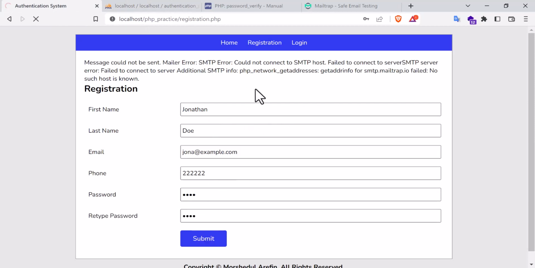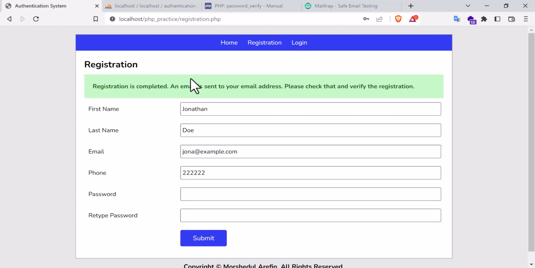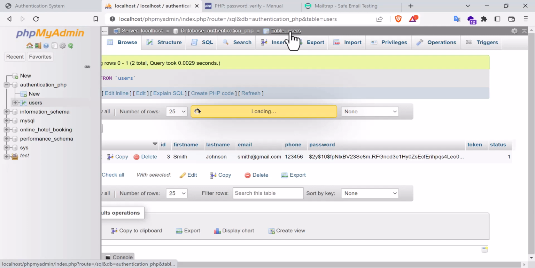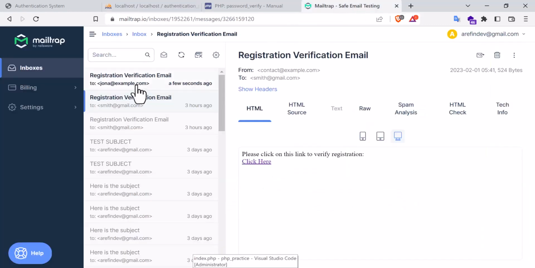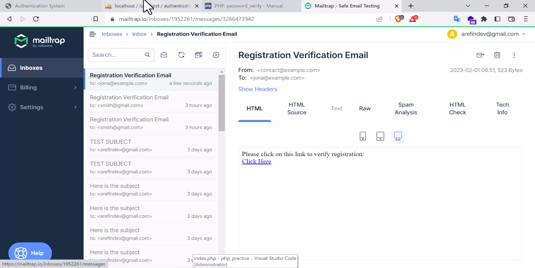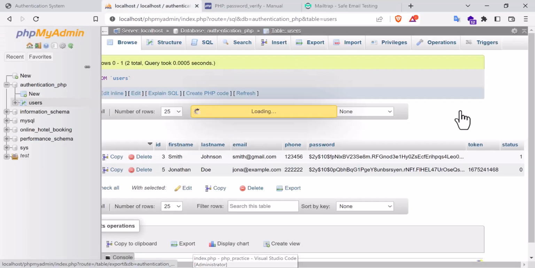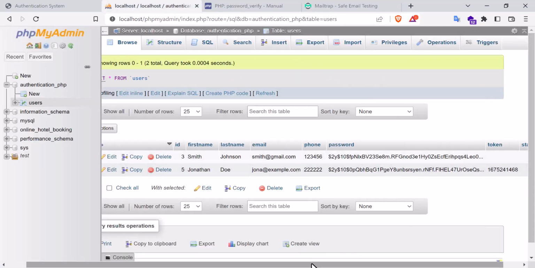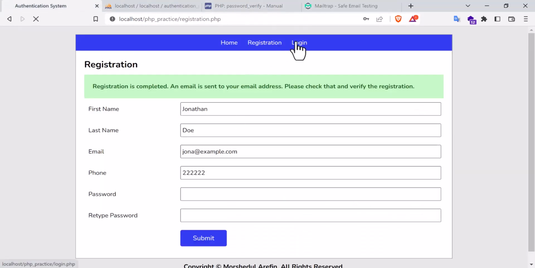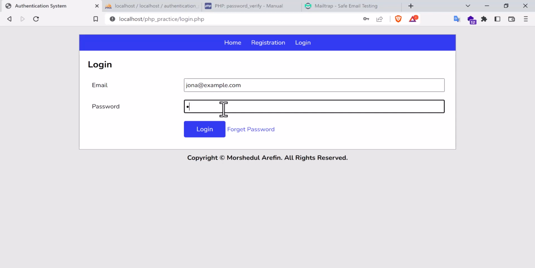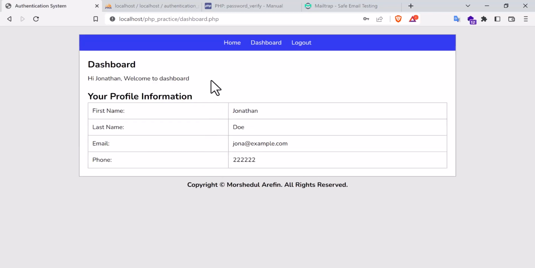Submit. Now it is sent. That means it is okay now. So you see that this data is inserted now here, and here you see an email, but I am not going to change my status. That means I am not going to verify. Now I am going to try to log in here using the information. You see that I am logged in.